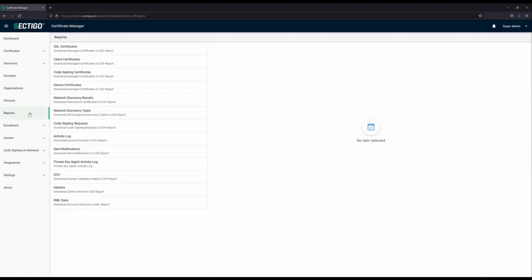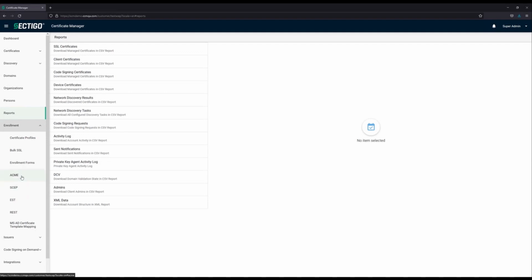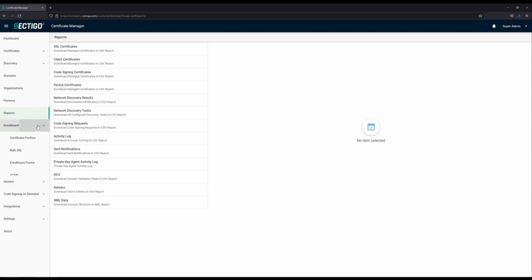Reports are largely unchanged, with a slightly new UI. We now have an enrollment section that contains certificate profiles previously in settings, along with a breakout of the various enrollment endpoints. So ACME, SCEP, and EST are all available directly as individual entries with the same functionality as previous releases.